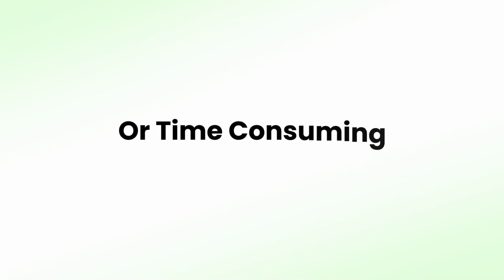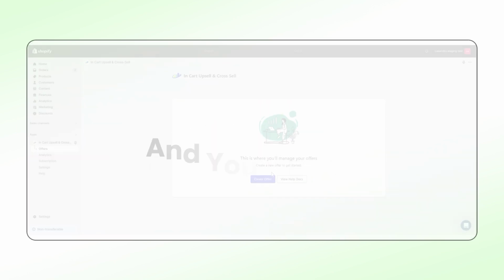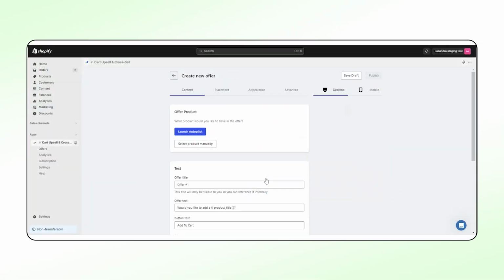Creating your first offer doesn't have to be difficult or time-consuming. Just follow these steps and you'll be on your way to success. First, click the Create Offer button to get started.